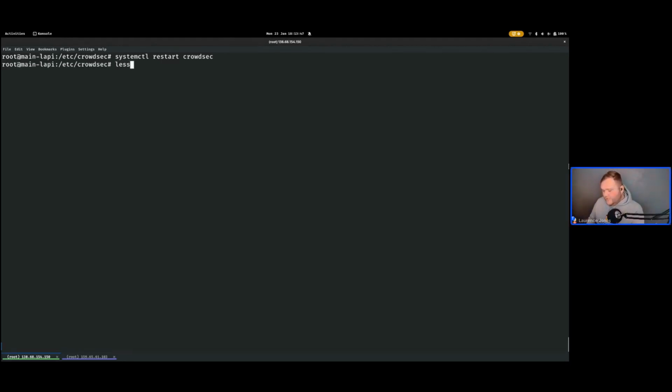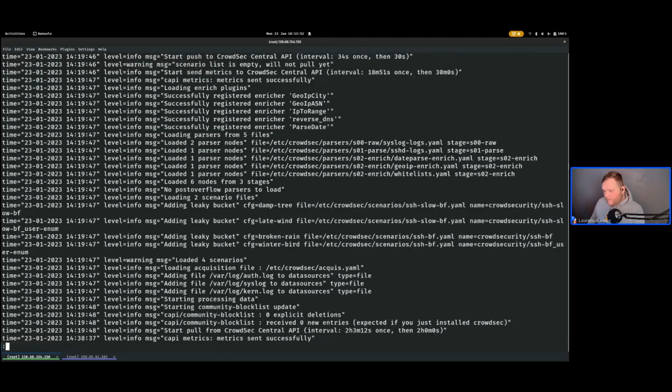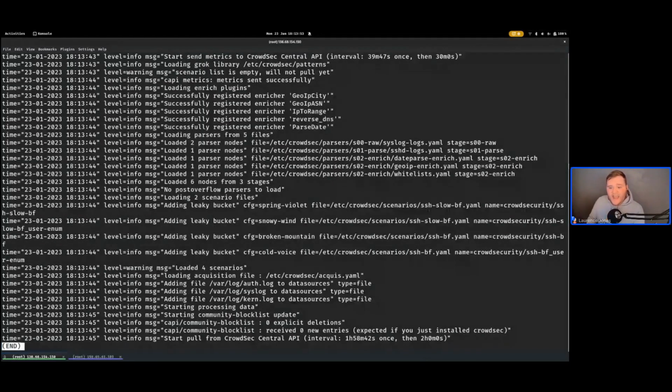Cool. Just to make sure that this is working, I'm going to look at the CrowdSec logs, and I'm going to go to the very bottom. If you don't see any errors or fatals at the bottom, and you just see infos, then yes, it's all working fine. There's no errors in your configuration.